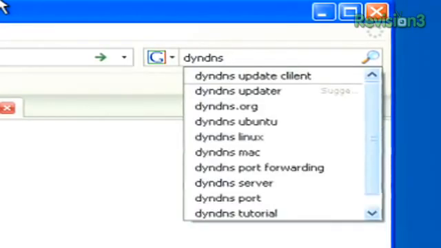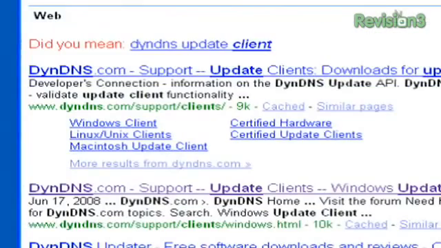So quick question, is this service only for Windows, or can you do this off a Linux box or OS 10 machine? Well, look at this. We've got a Windows client, a Linux Unix client, and a Macintosh update client. Perfect. Yes.